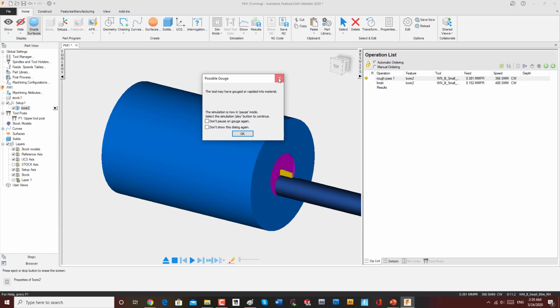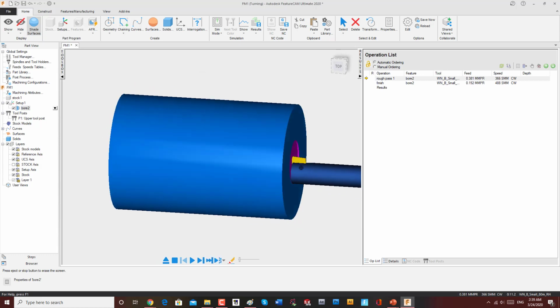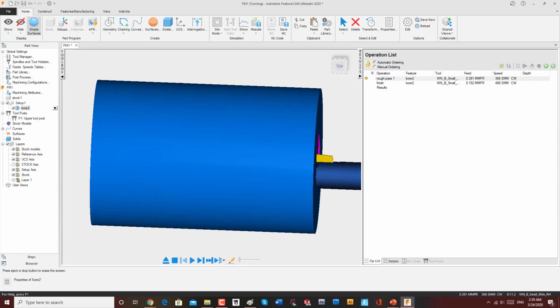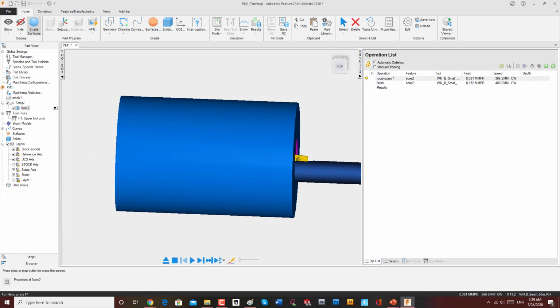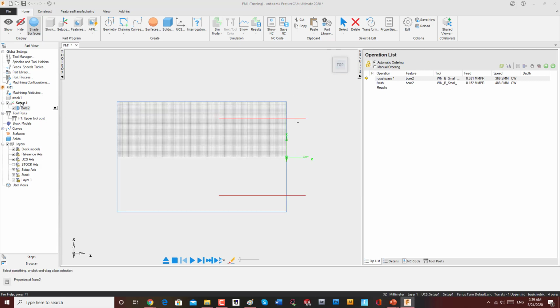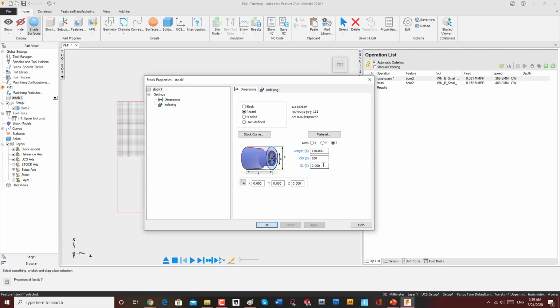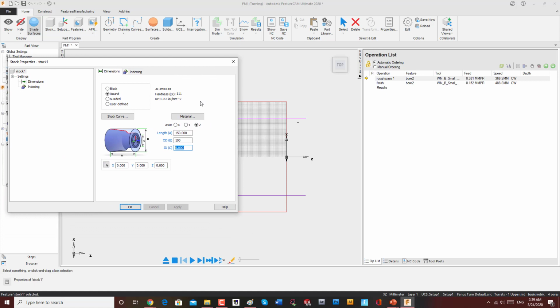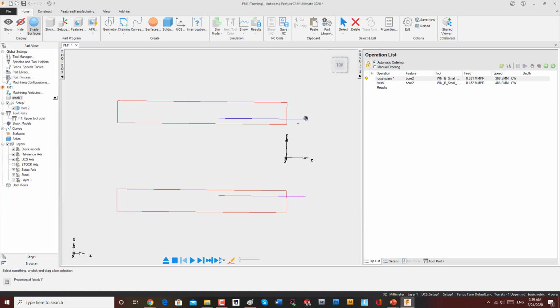Simply because the part is solid. It's not a tube, it's solid. So from inside, before you do the bore, you have to make a hole. Or you have to choose a part from the stock that has an inside diameter also. Okay, let's see, 70, apply. Let's see, 60, apply. Okay, like this.